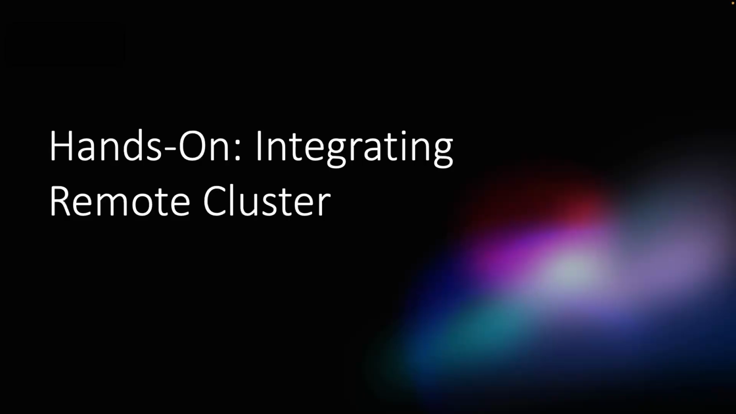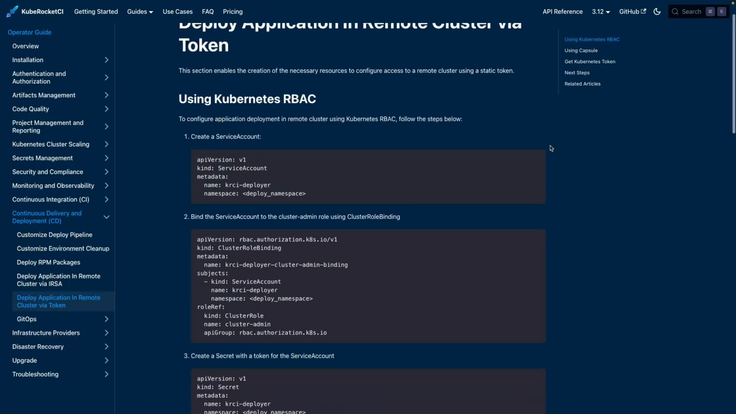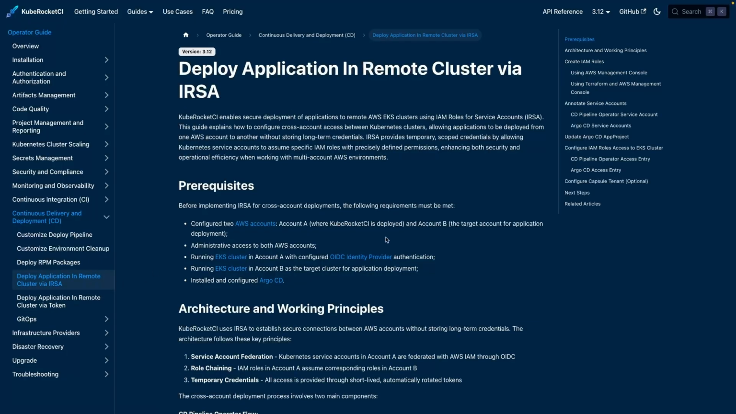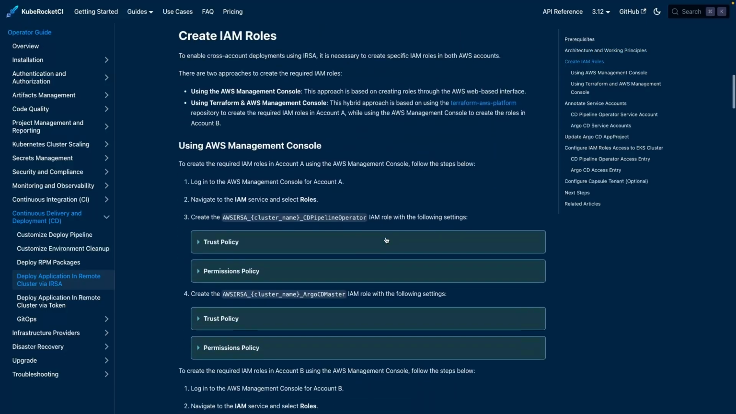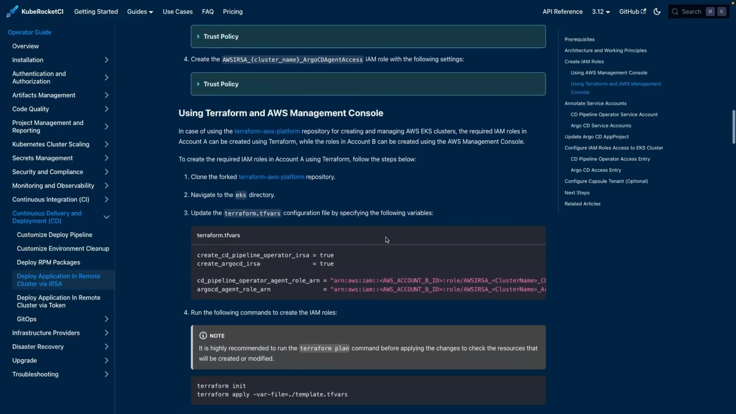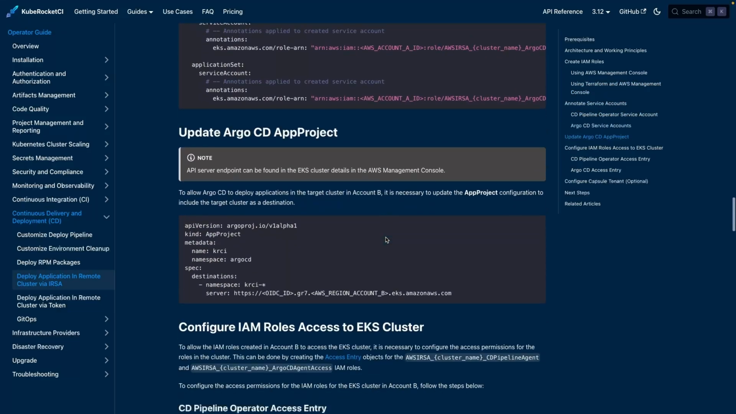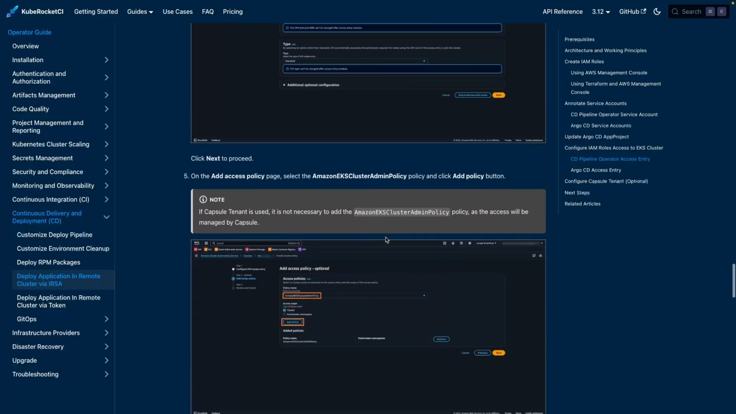Okay, now that we know what we need to integrate a cluster, let's integrate one. As we already mentioned, we can use various credentials for integrating clusters, such as IRSA or bearer token. In this practice, we will be integrating a cluster using IRSA. We will be following the guidelines outlined in two pages. The first one is Deploy Application in a Remote Cluster via IRSA. The page describes the architecture and principles of the AWS cross-account relationship and which IAM roles they require for connection.